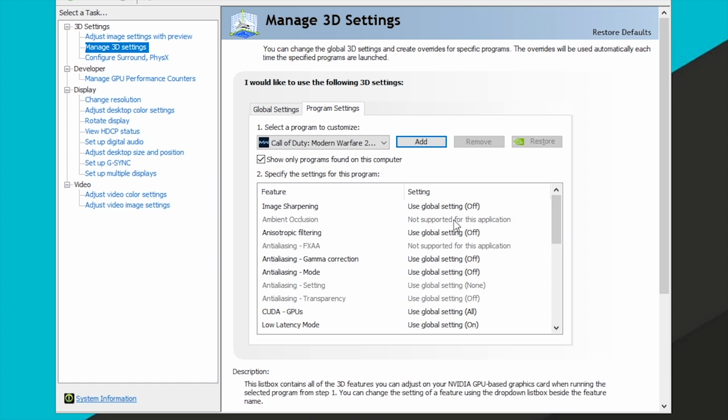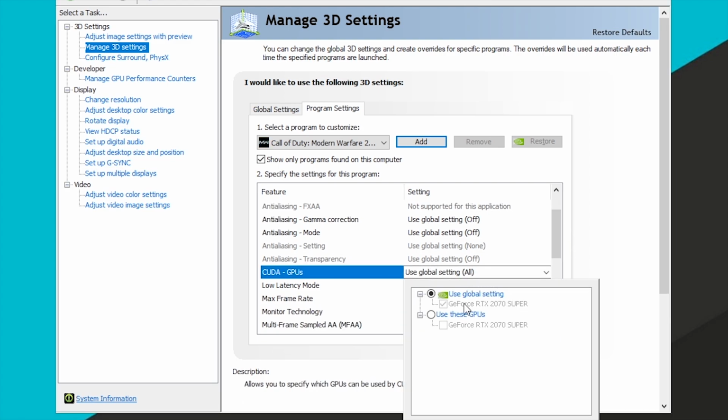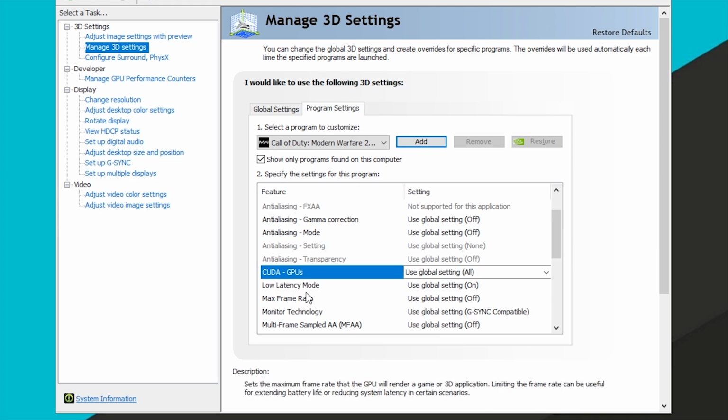But yeah, image sharpening off. Anisotropic filtering off, gamma correction off, anti-aliasing off. CUDA's, the global setting is on all, but just make sure you have your graphics card here selected.